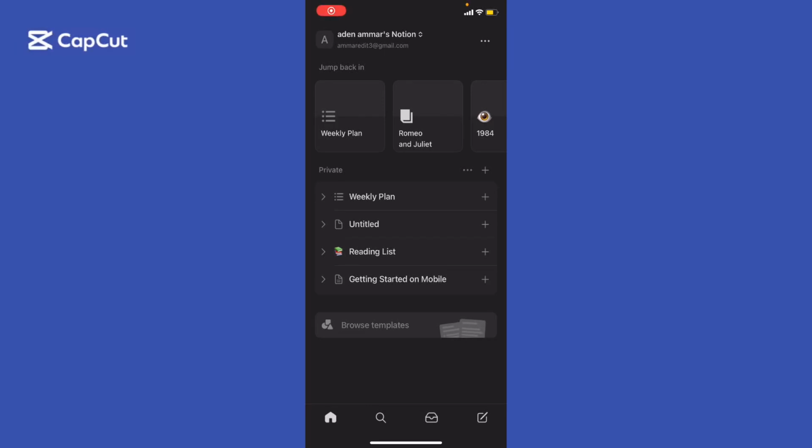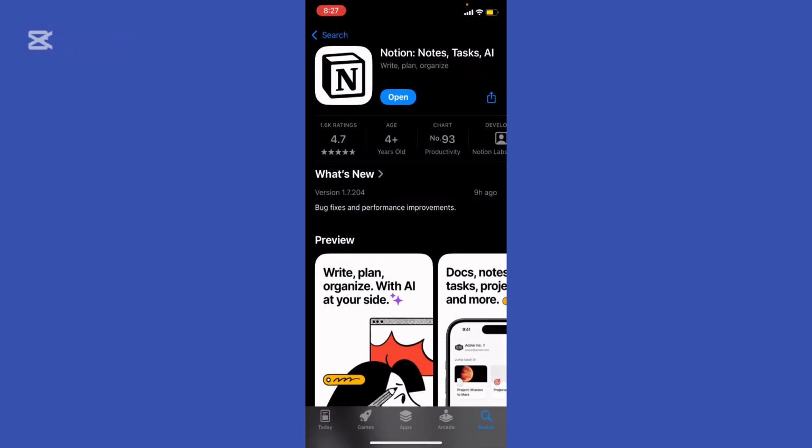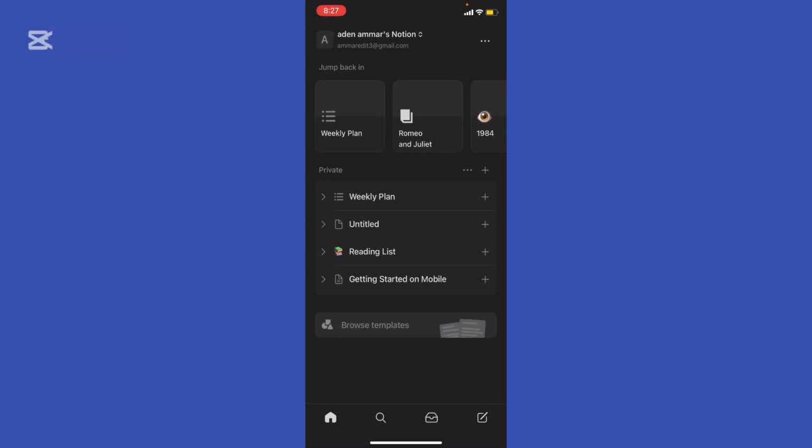How to brainstorm new ideas using Notion AI. So first of all, make sure that you updated the app to the latest version by going to your App Store or Google Play. Now, what we're going to do, I'm going to get back to it. Now, need fresh ideas? Notion AI is your perfect brainstorming partner. Here's how you can do it.